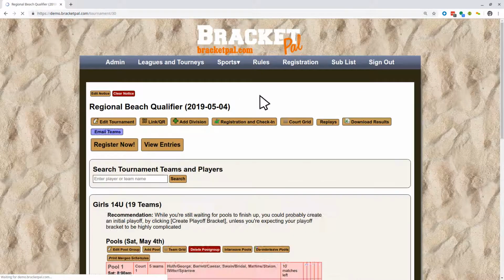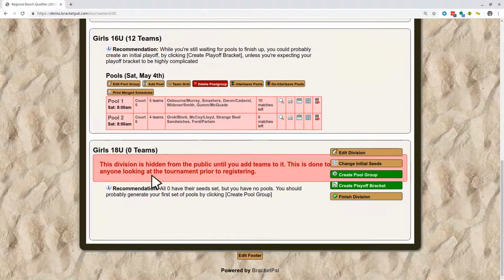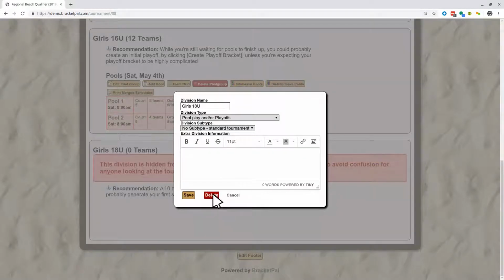I'm going to head back to the main tournament page, and now we can literally just delete the 18s division. There's no need to keep that anymore. So we're going to go ahead and delete it.